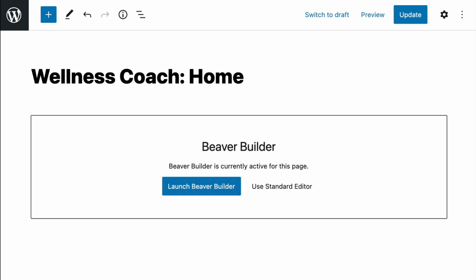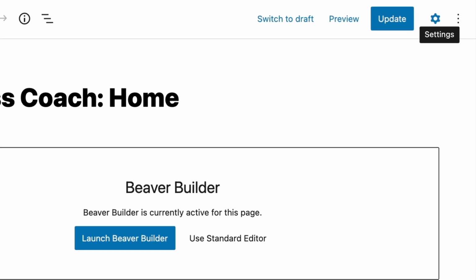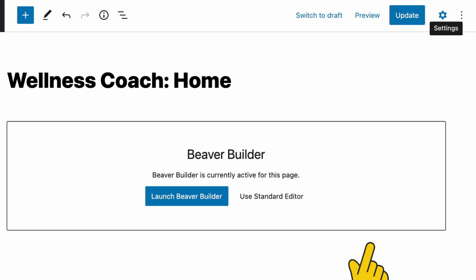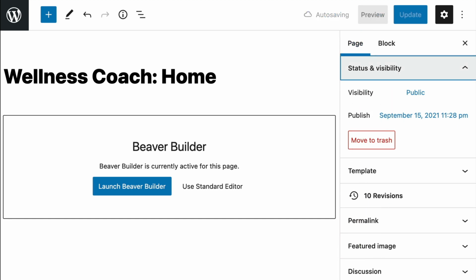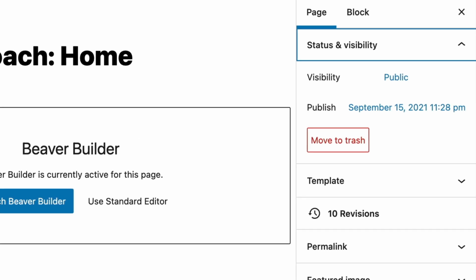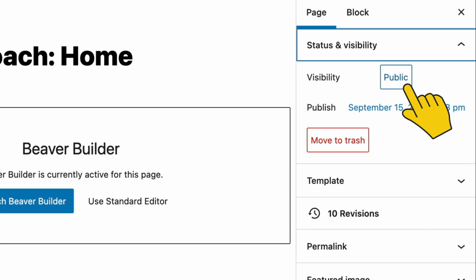Now, if you don't see either of these, up here in the right-hand corner is a gear icon. Go ahead and click on that to open up the settings and make sure that you have Page selected. Now you should be able to see Status and Visibility, as well as Visibility. And to the right of Visibility, you can see that my page is currently set to public. In older versions of WordPress, you might also see an edit link here. Go ahead and click on public.